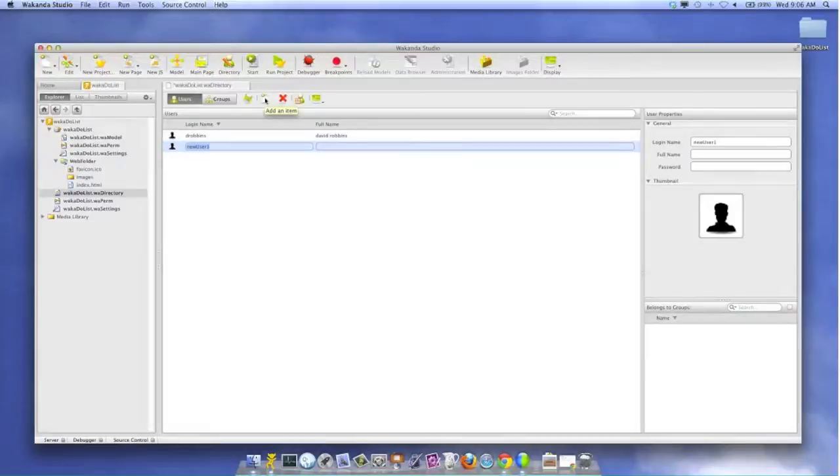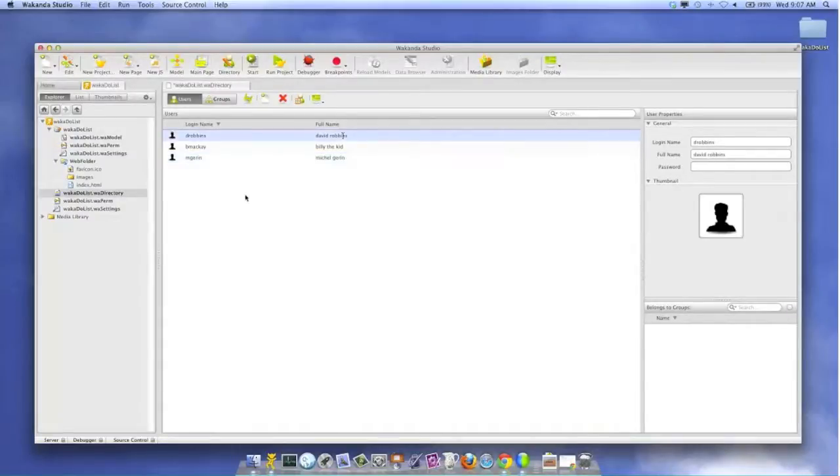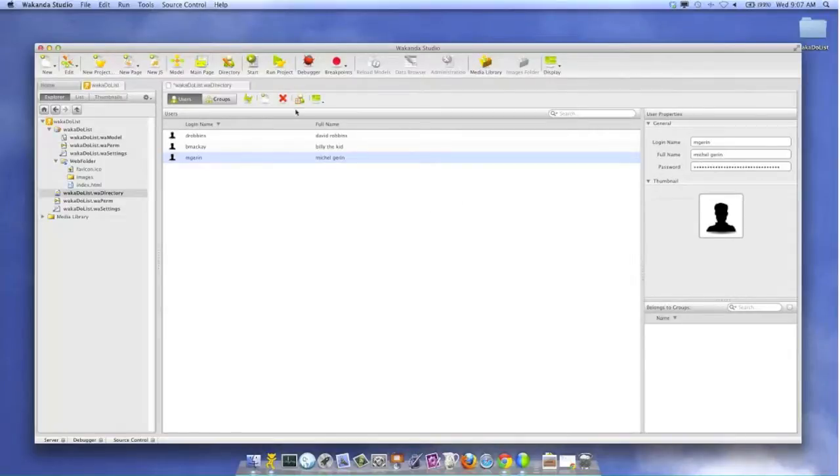So I'll be the first one in, and I'll add my compadre, Bill McKay. Around the office, he is known as Billy the Kid. And of course, last but not least, our fearless leader, Michelle Guerin. Okay, so now we need to add some passwords. We want a secure application, and I definitely don't want Michelle to be able to read my to-do list. So we're going to add passwords. Okay, so we have our users for today's application.